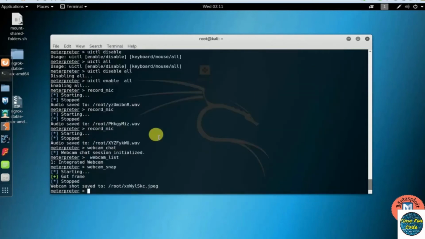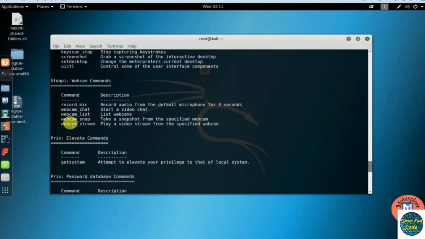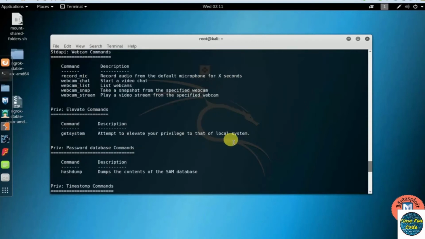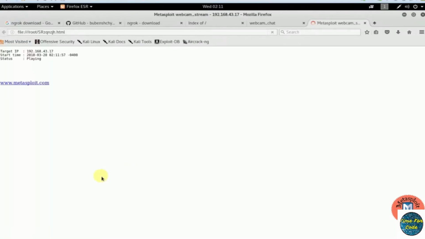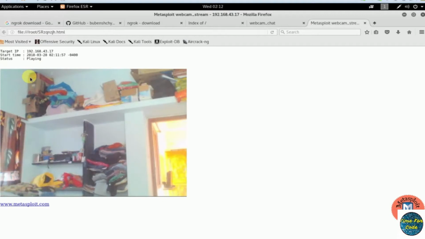And moving to the next command, that is webcam_stream. Copy it and paste it. So this command helps you to see what the victim is doing at the present moment. So here is the live streaming of a victim PC. This command is better than doing the webcam chat. So you can see what the victim is doing.